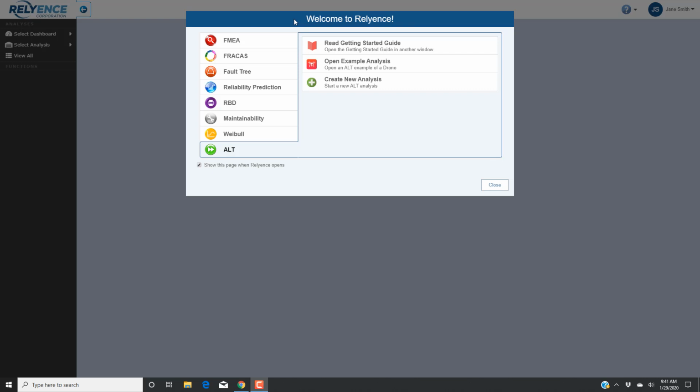To start, we are signed into Relyence and viewing the welcome dialog. If you do not have this open, click the Help drop-down on the top right of your screen and click Welcome to Relyence. In the Welcome dialog, we make sure that ALT is selected using the module selectors on the left. We will be using our drone example in this tutorial, so we click Open Example Analysis.